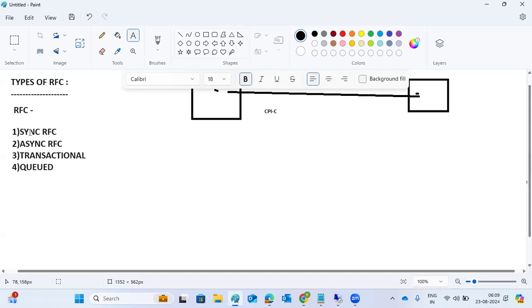Sync RFC means it requires both systems to be available. Suppose you are sending data from one system to another. While sending the data, the target system should also be available. Both systems, client and server, should be available at the time of communication. Why? Because the client is sending the communication to the server, so at the same time both systems should be available to transfer the data.